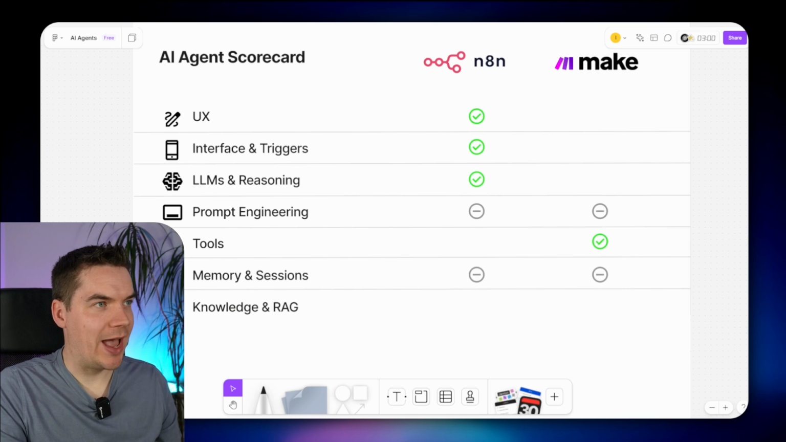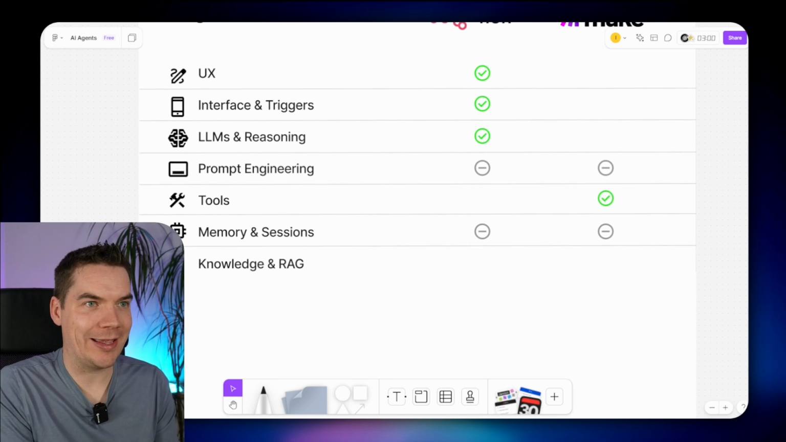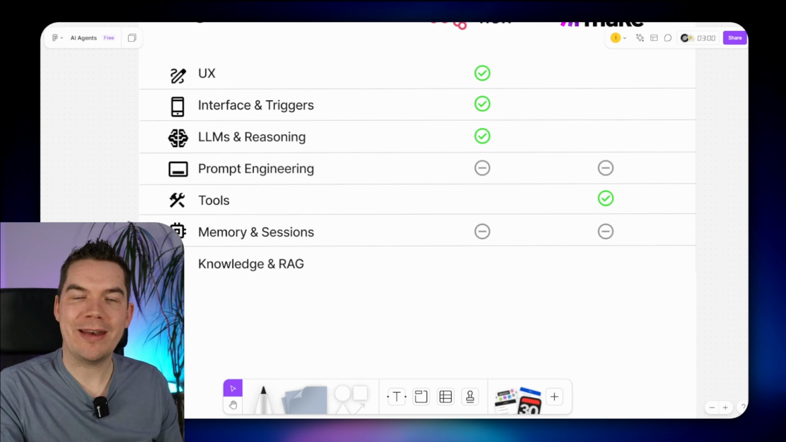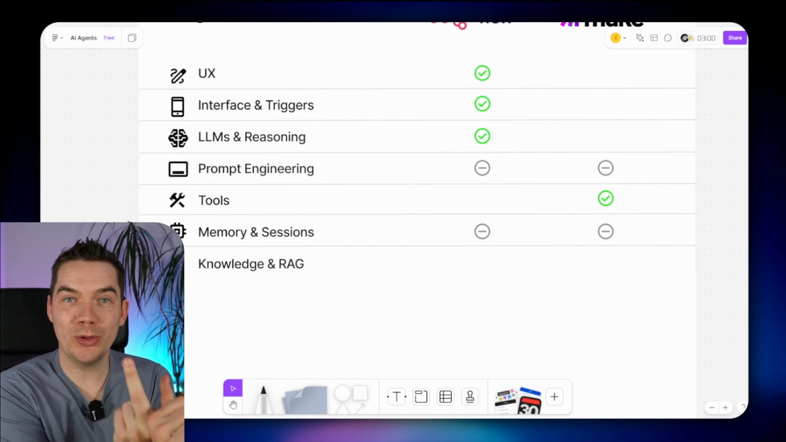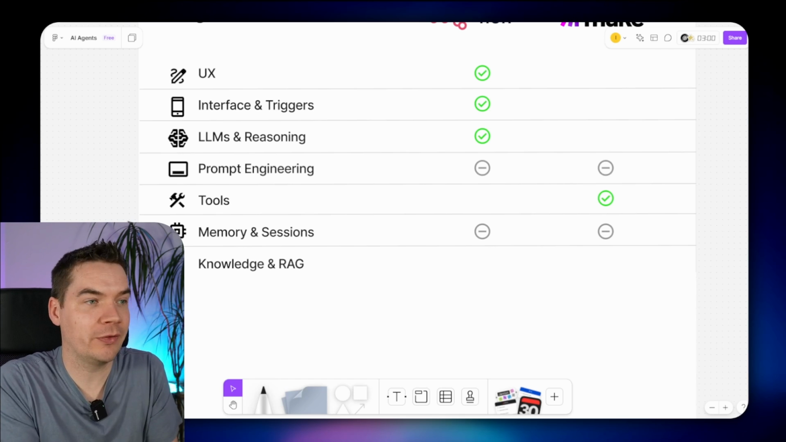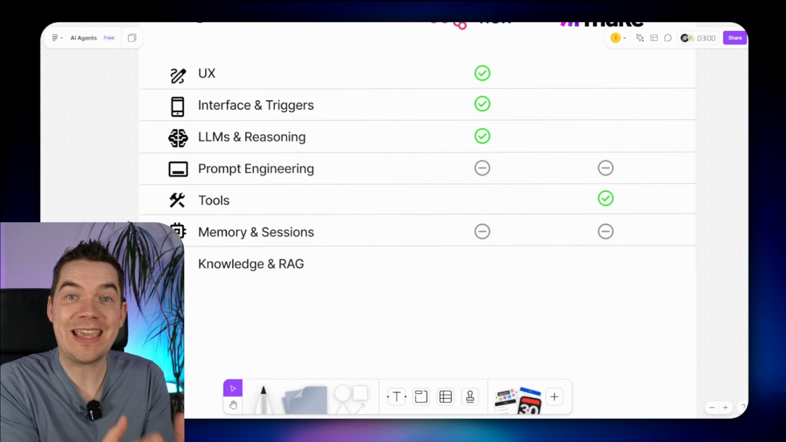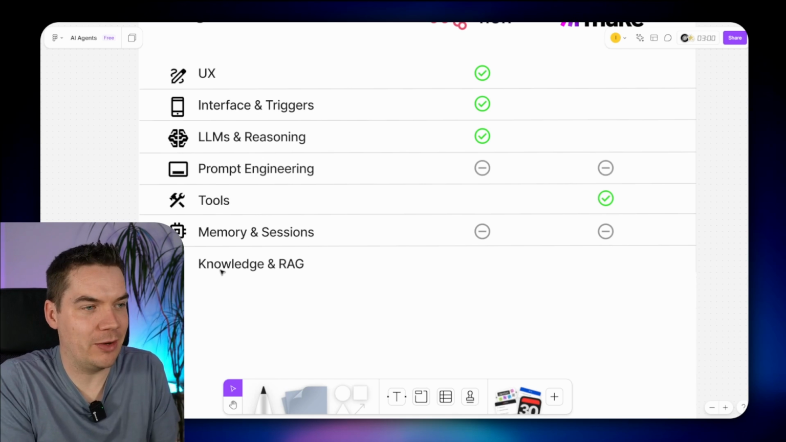On to knowledge and RAG. I was struck by how there wasn't a single mention of RAG in Make.com's announcements around these AI agents. And if you think about what an agent does, an agent has an LLM brain, it has tools that it can trigger, it has knowledge that it can use to base its answers off, and it has memory. So they are the key aspects of an AI agent. So not to even mention agent's knowledge, I think was a little bit of a misstep.